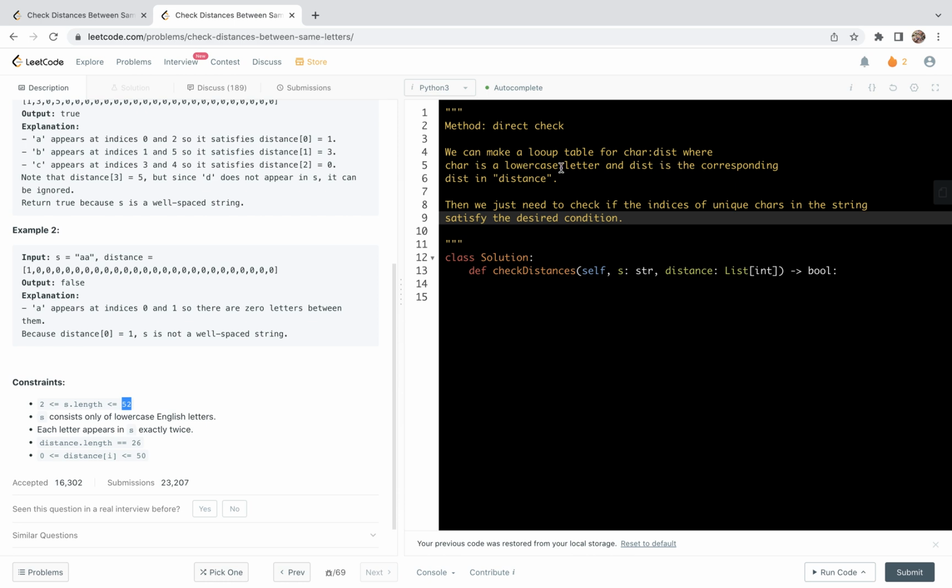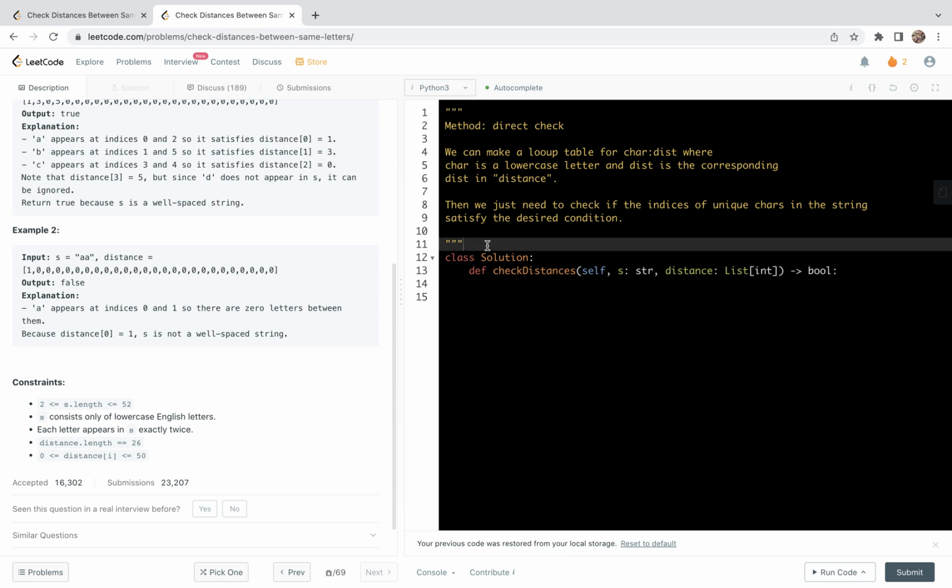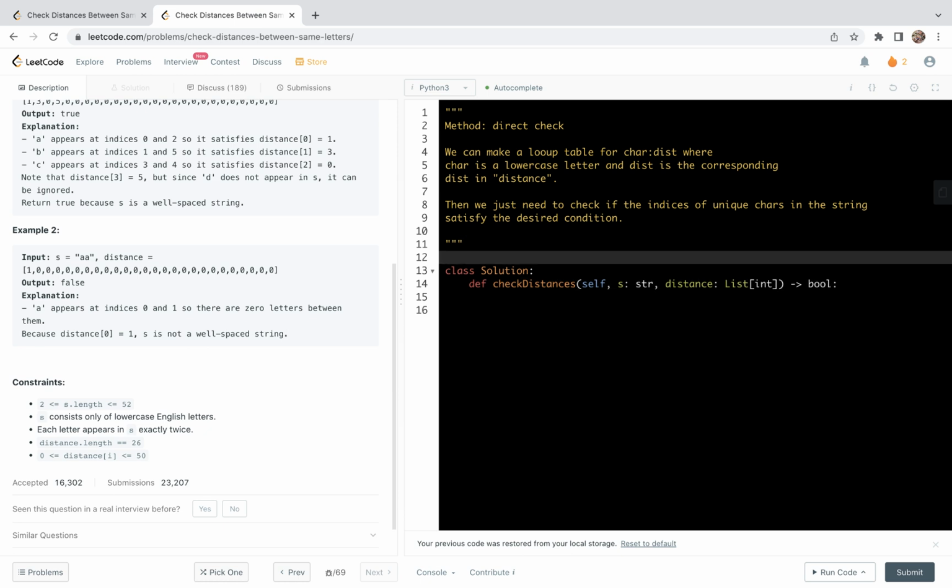Here, for this problem we just need to do a direct check. We can make a lookup table for character and dist pairs, where the character is a lowercase letter and the dist is the corresponding distance in the given distance array. Then we just need to check if the indices of unique characters in the string satisfy the desired condition, that is the spacing condition. With that said, for this problem we can directly go to the code.